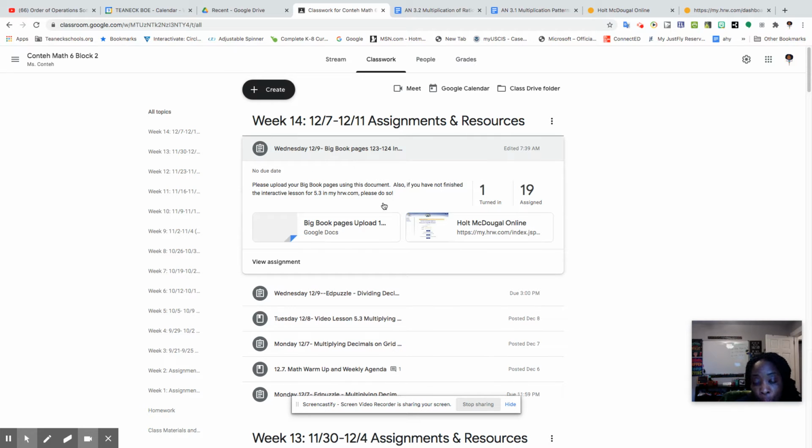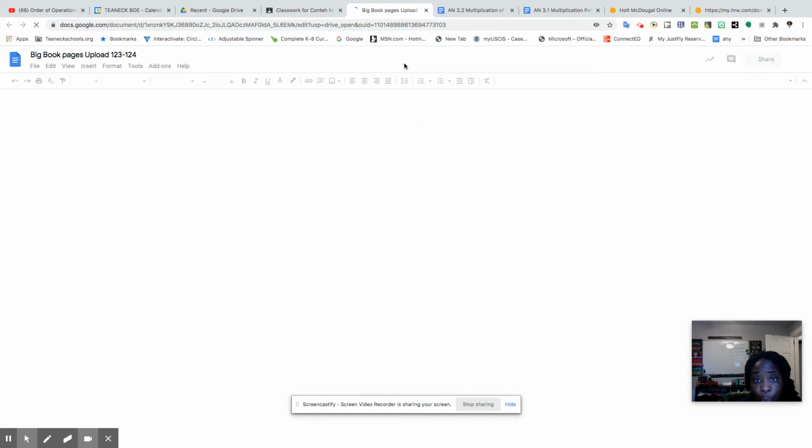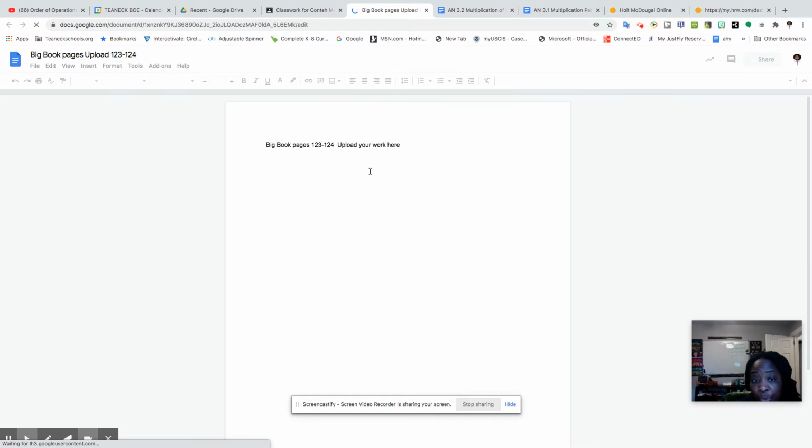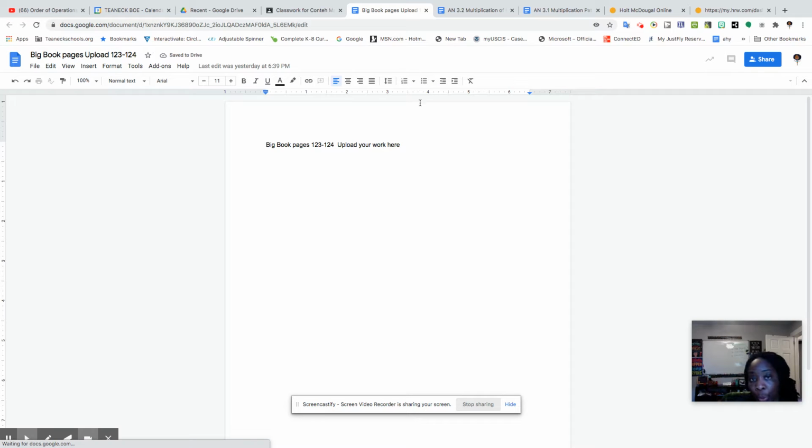Many of you worked on this yesterday. We started in breakout groups. It wasn't as successful as I had planned because people were more focused on the Jamboard as opposed to really just working on the big book work. But you need to complete pages 123, 124. Take a photo of it, upload your work there.